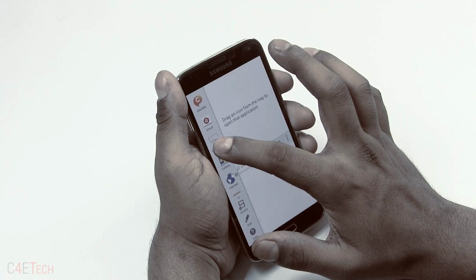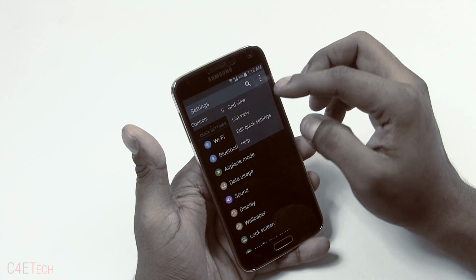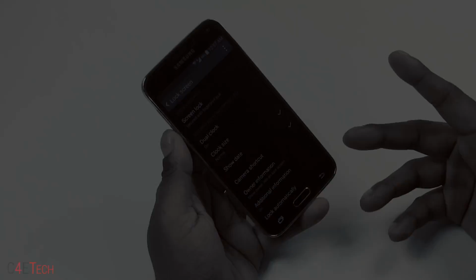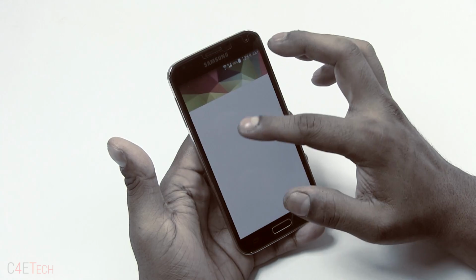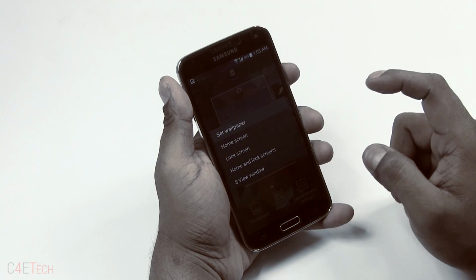Touchwiz, love it or hate it, it's feature filled, and Touchwiz on the Galaxy S5 is no exception. So in this video, let's take a look at all the important software features that Touchwiz on the Galaxy S5 brings to the table. Tips, tricks, hidden features, and even the not so hidden ones. So without further ado, let's get started.